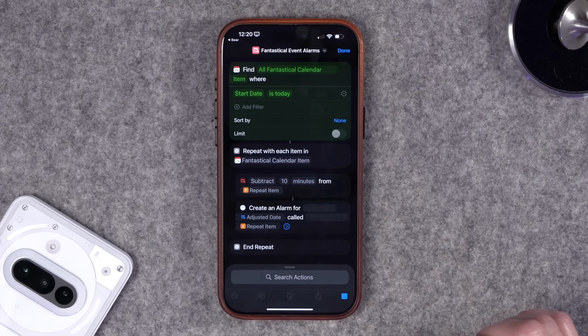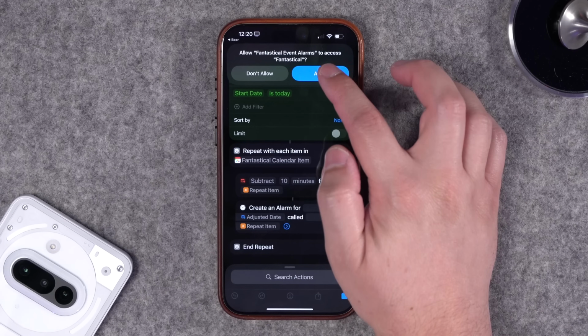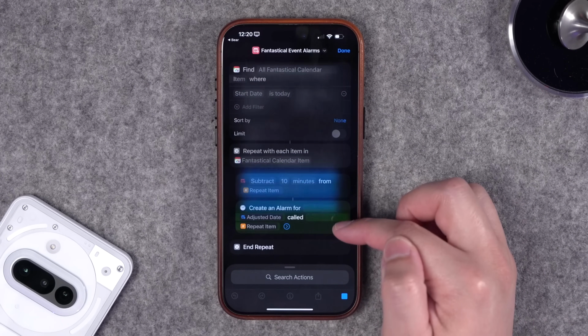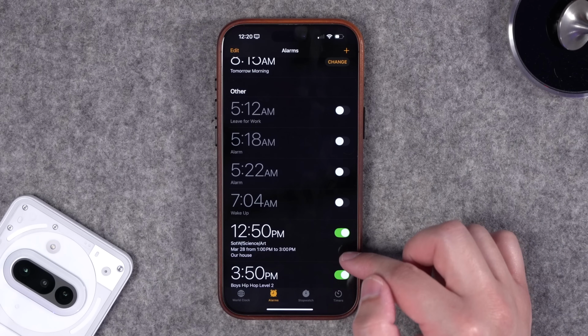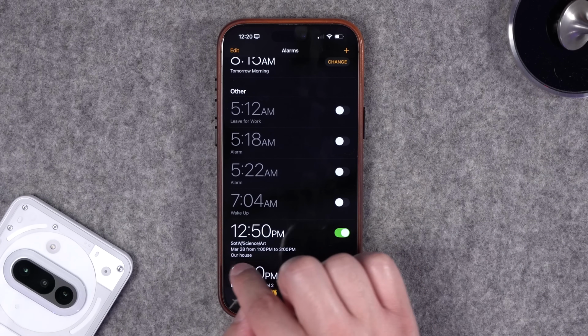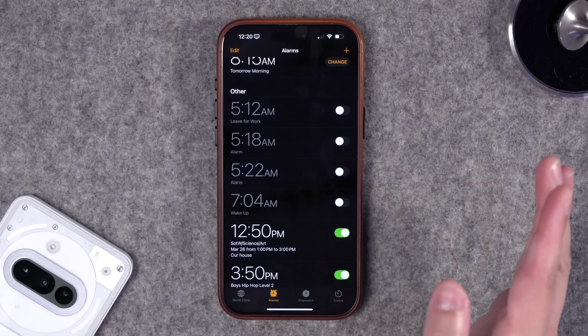If I run this real quick, we're probably going to have a lot of alarms created now. Okay, 3 alarms. And now if I go to the Clock app, I have new alarms created 10 minutes before the event starts, and it even has the event information in the alarm in case you were wondering.